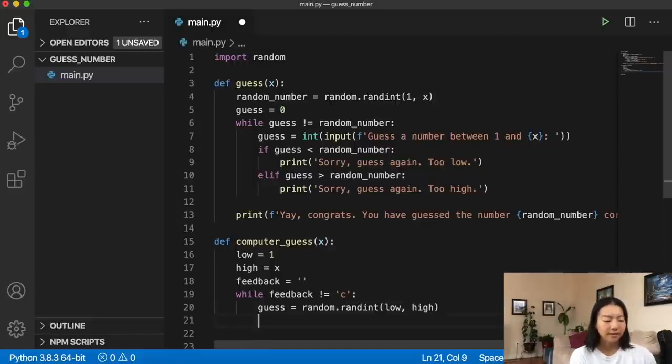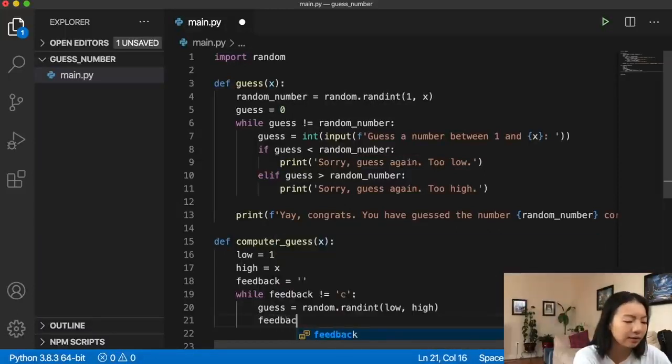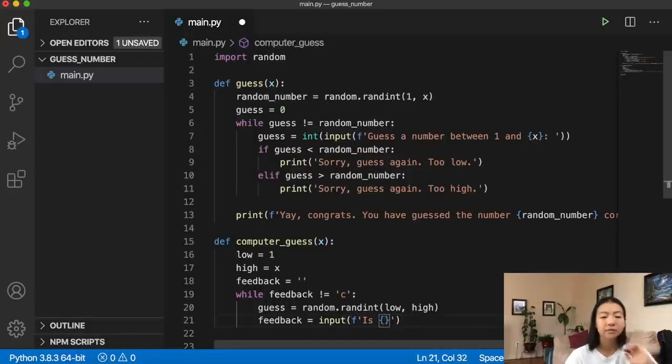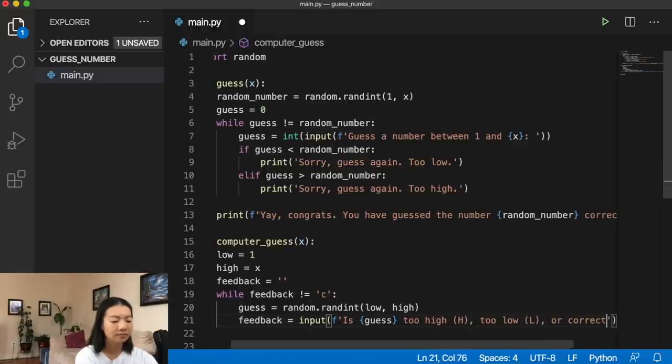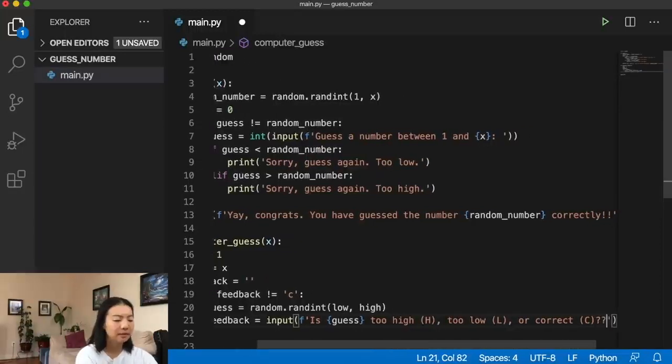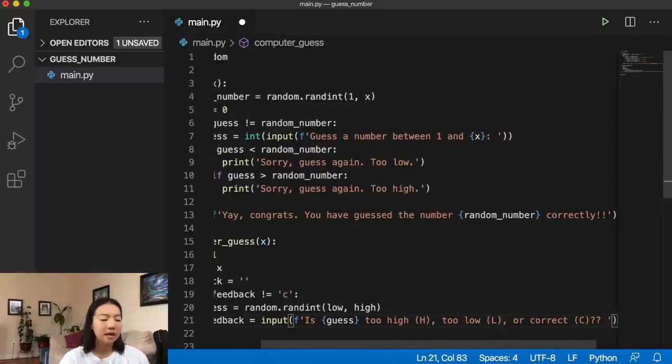Okay, so we have a guess and now we're trying to ask the user for feedback. Hey, is our guess right or is it wrong? So here I'm going to do feedback equals, and let's do a user input. I'm going to use an F string again so I can put this variable inside my string. Is guess too high? And let's make that H. Too low, and that's going to be L, or correct. And that of course is C. The user is going to input H, L, or C.